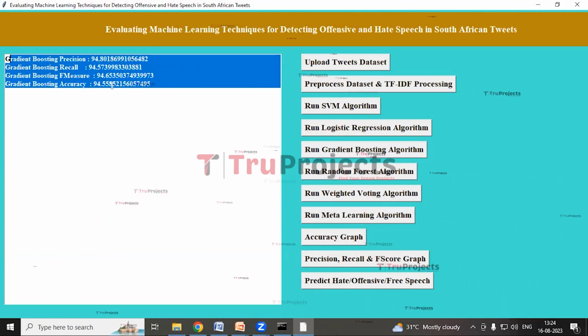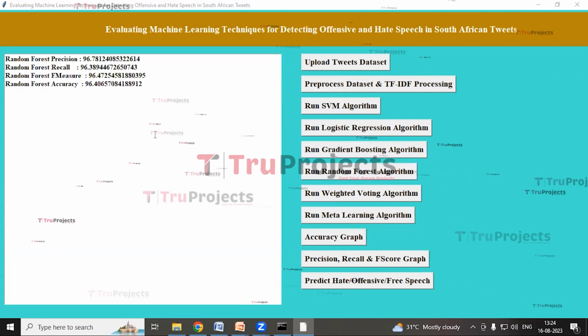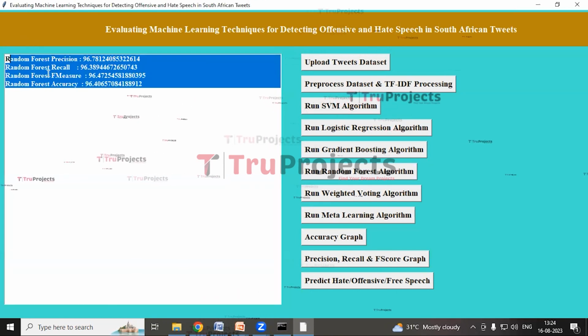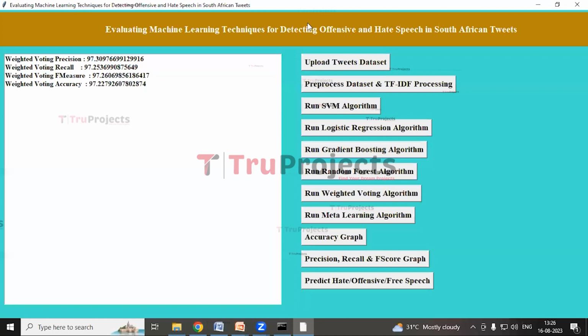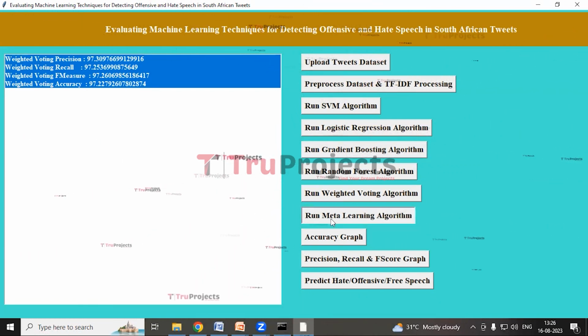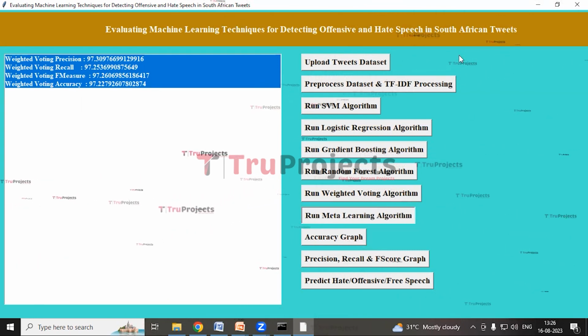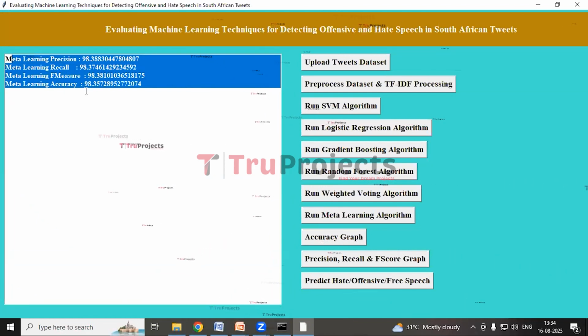Now we'll click on the button run random forest algorithm. So here we got random forest precision, recall, F measure and accuracy scores. Now we'll click on run weighted voting algorithm. Here we got weighted voting accuracy, precision, recall and F measure scores. Now we need to click on the button run meta learning algorithm. Here we got meta learning precision, recall, F measure and accuracy scores.